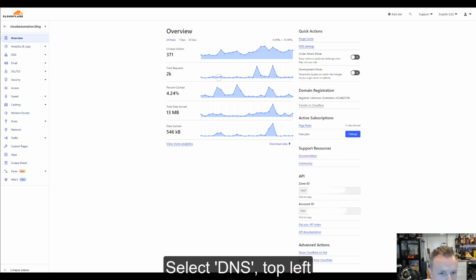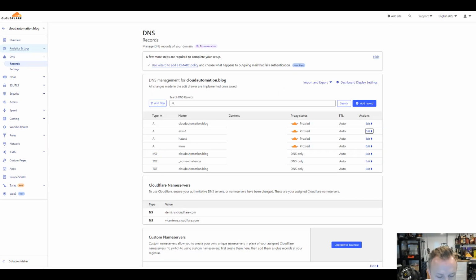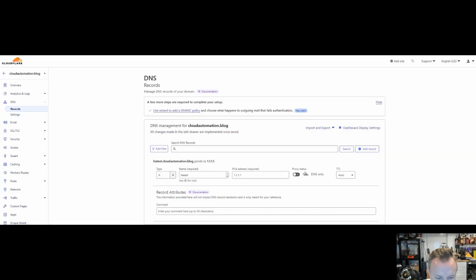So you can see I have a couple here. But what I want to do is click Add Record, and I'm going to call it HATest. The IP address is going to be 1.1.1.1, and I'm going to click off Proxy, DNS only. Now, why are we doing this? 1.1.1.1 is Cloudflare's DNS server, and the proxy status is DNS only.